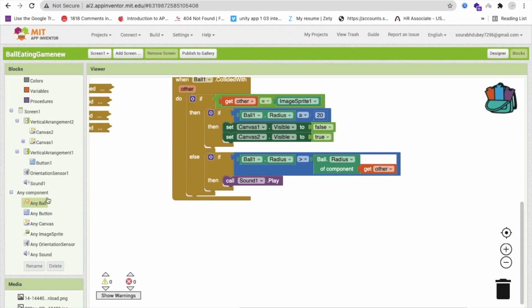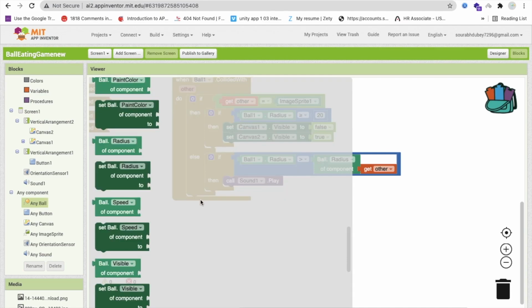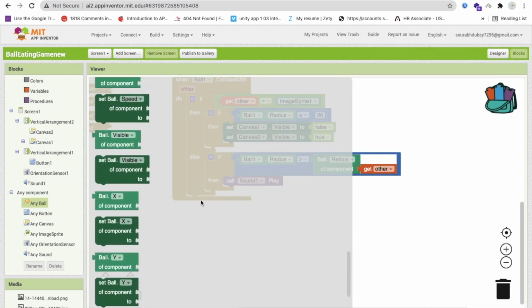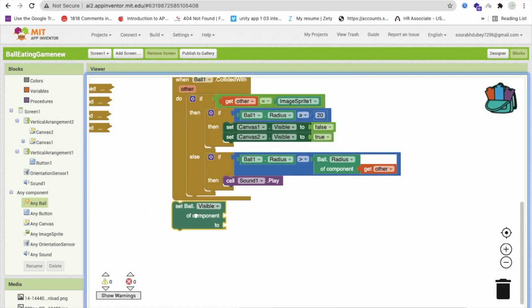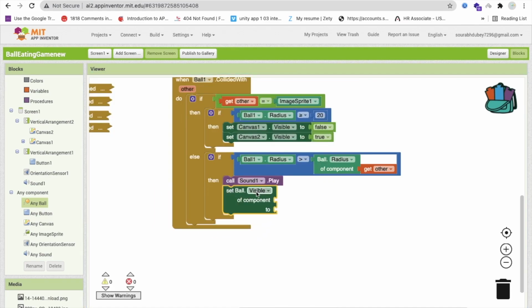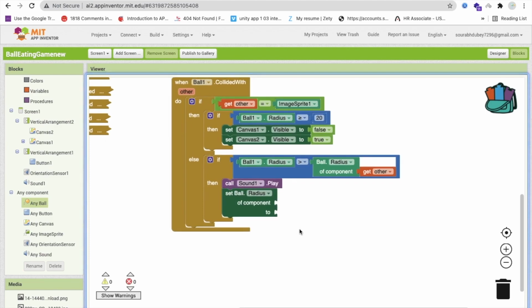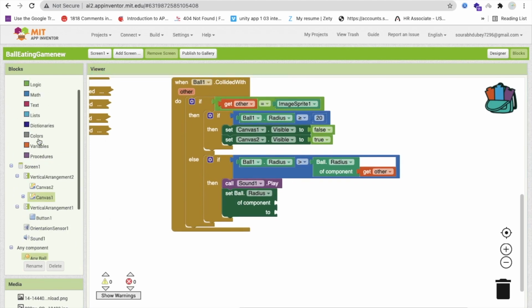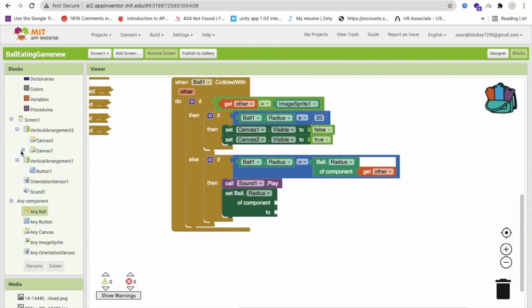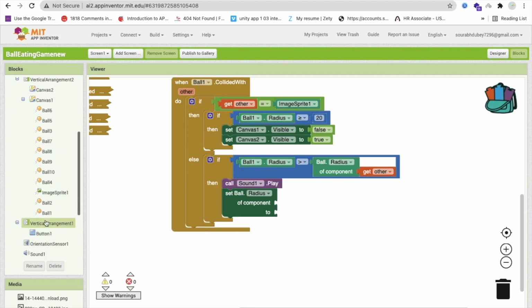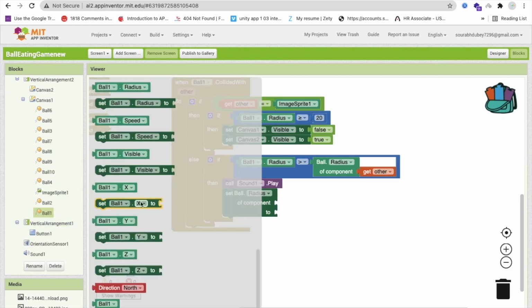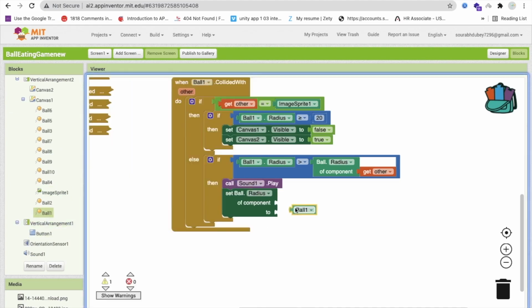Now click on any ball and you will find set ball radius. So you can see set ball radius, this one, just call it here. Then change the radius, this one, of component, and the component is our ball1. You can directly call this component, because we don't need to do this. We just call ball1 here, and we have to increase the radius of that ball.